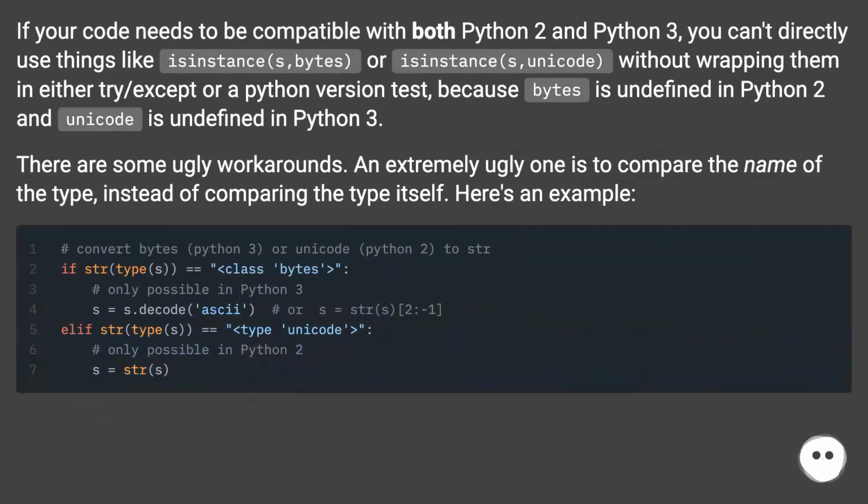If your code needs to be compatible with both Python 2 and Python 3, you can't directly use things like isinstance(s, bytes) or isinstance(s, unicode) without wrapping them in either try/except or a Python version test, because bytes is undefined in Python 2 and unicode is undefined in Python 3. There are some ugly workarounds. An extremely ugly one is to compare the name of the type, instead of comparing the type itself. Here's an example.